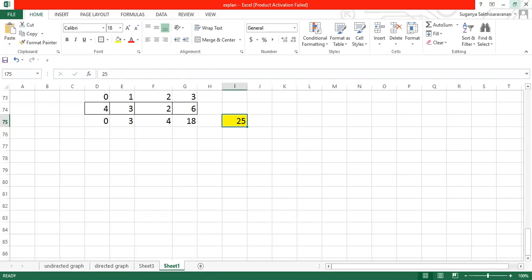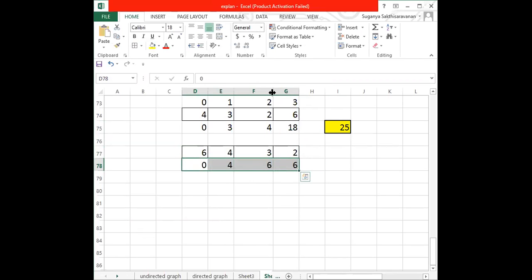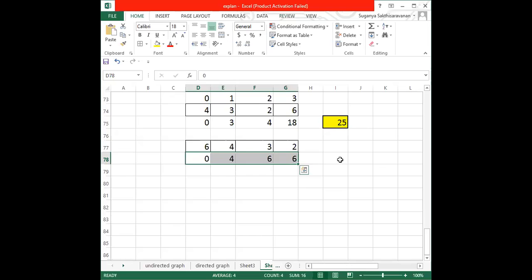Followed by it, we are supposed to rotate the array. So we rotate it like this: 6, 4, 3, 2. The index positions are the same. So again, 6 into 0, 4 into 1, 3 into 2, and 2 into 3. Then the summation of this has to be stored separately. It is all about 16. So do this process again.